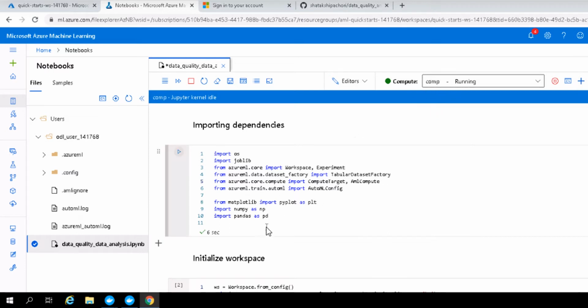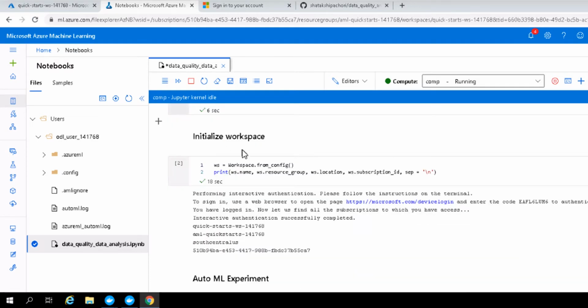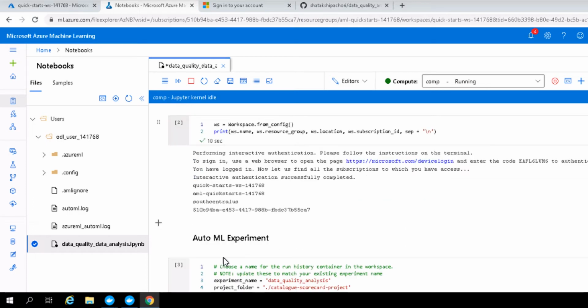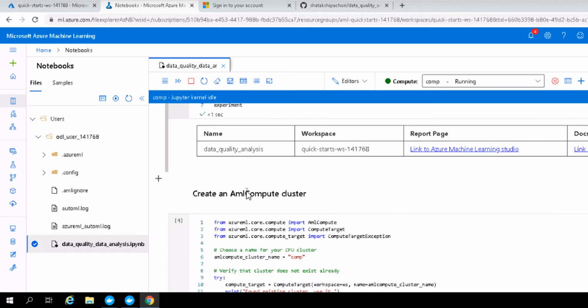Next, the first thing we do in any notebook is importing the dependencies that we'll be needing in the latter parts of the project. Next, I initialized the workspace, getting the workspace name, location and subscription ID. Next, I provided a name to the experiment, data quality analysis, and created a project folder that will have all the run details for my experiment.